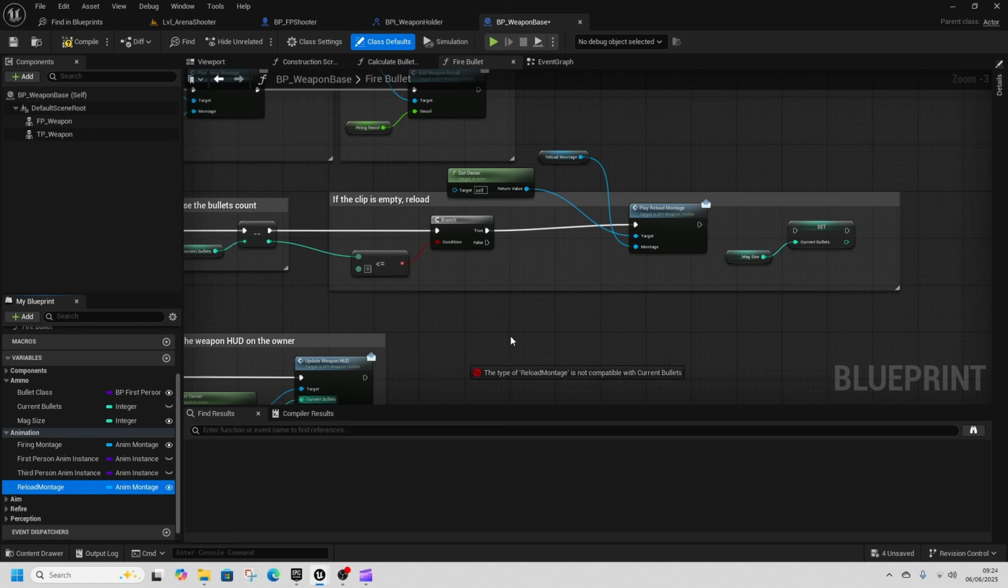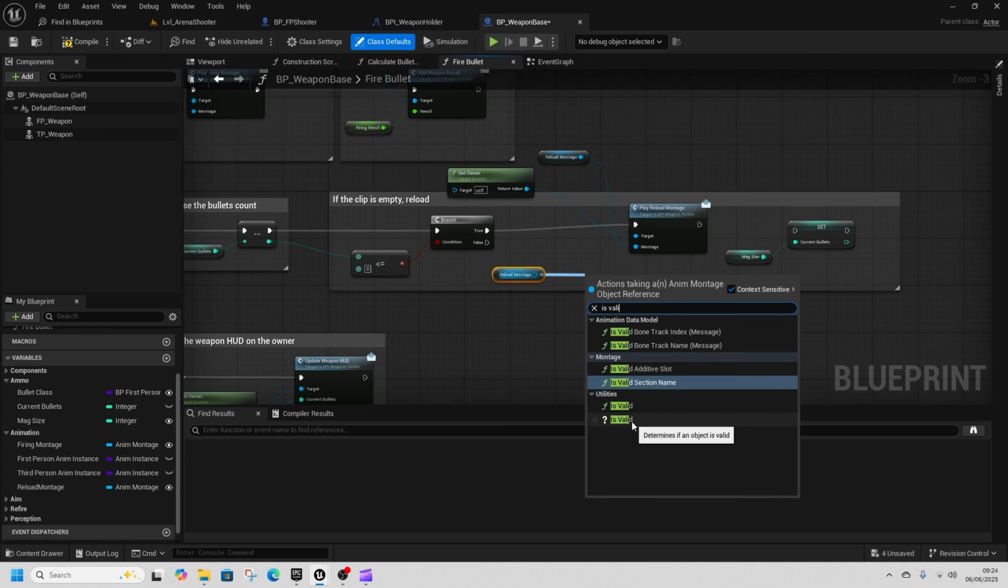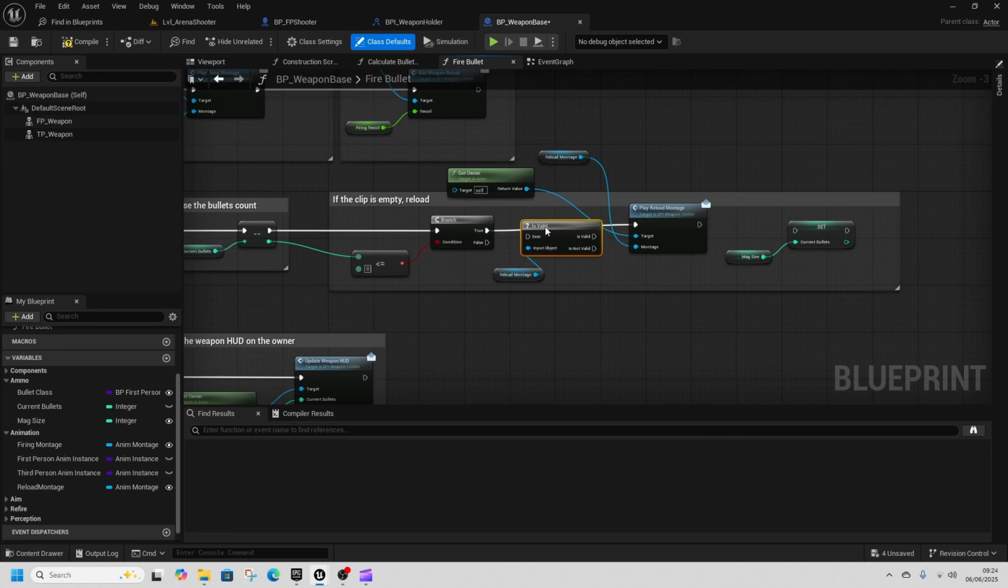But the thing is, some of our weapons might not have montages, so we need to get the reload montage, and we need to get a is valid, and this time we want the question mark, and we're going to connect that it is valid to play reload montage.